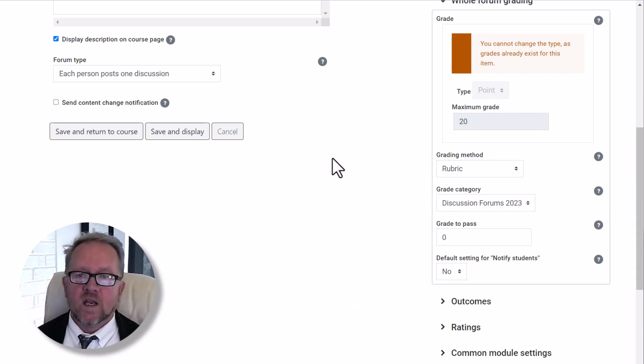that has already been set up correctly. I gave this a maximum grade of 20. Let's take a look at what that looks like to use when you're grading.